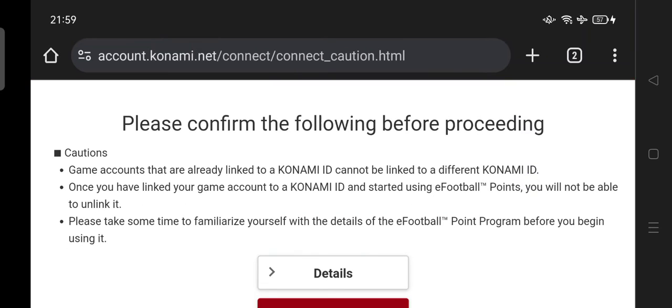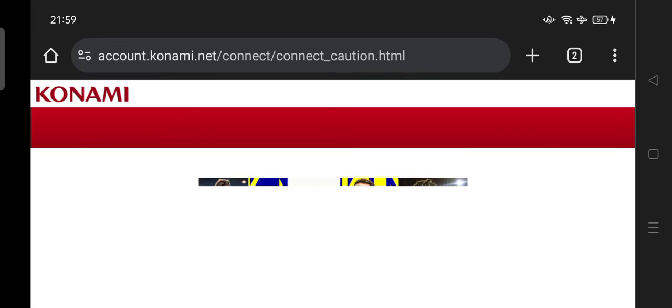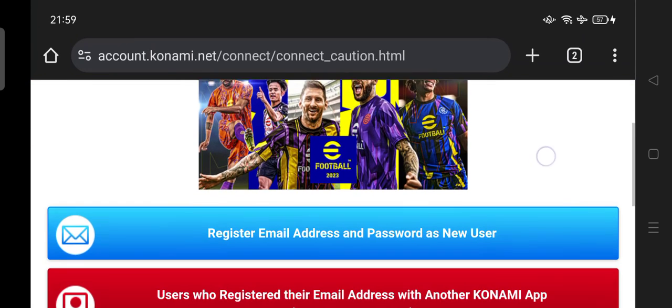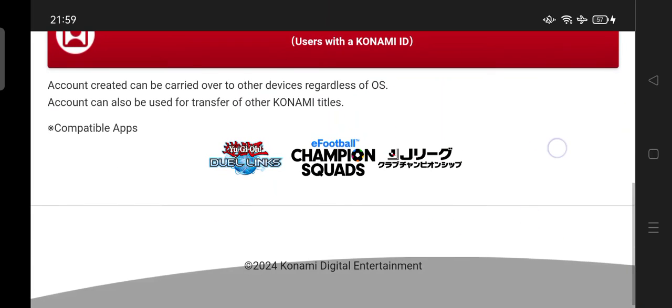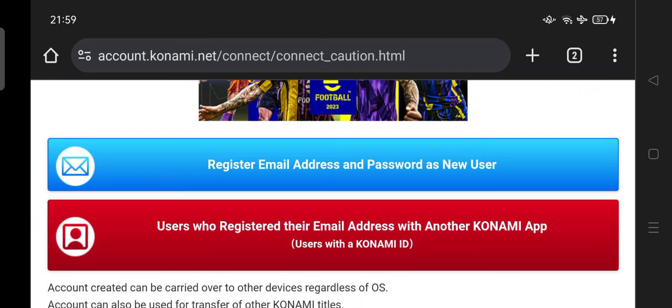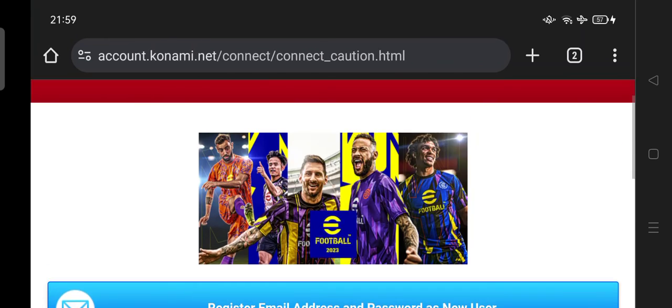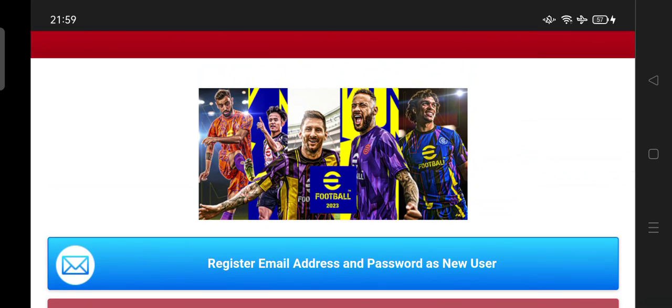You can save and you can open up your progress when you install the eFootball on iPhone. So you can link it by proceeding. You can register your email address as a new user here, or as a user who registered the email address with another Konami app. So you can choose between these two options. So please feel free to try.